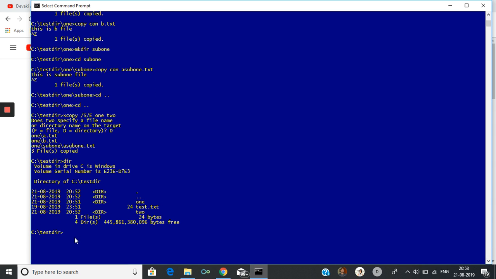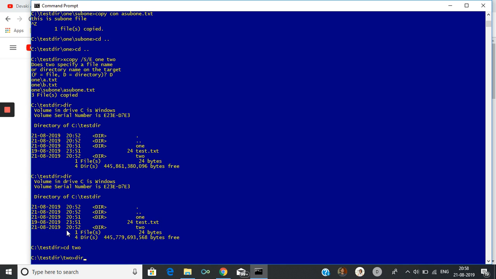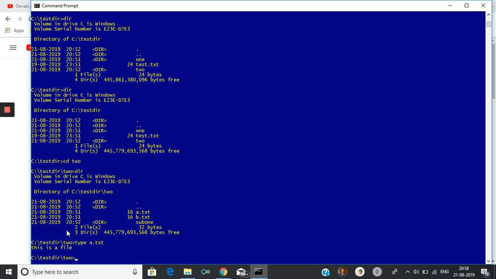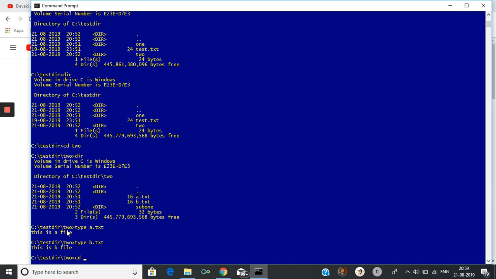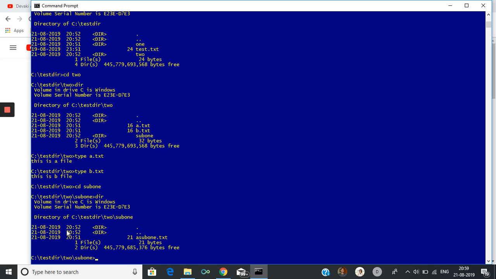Now let's see the content. Let's go to two. It has created a folder called two, and it has copied the files a.txt and b.txt. And the subfolder is also created. With cd and dir, here also a file is created.